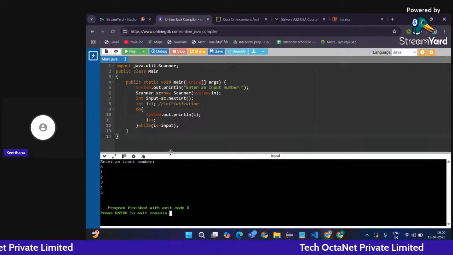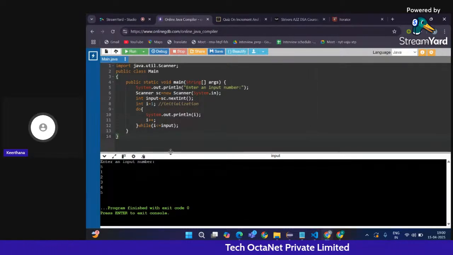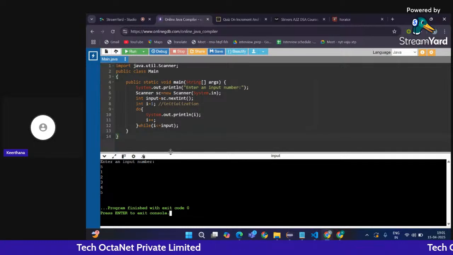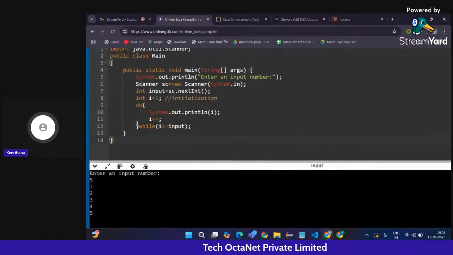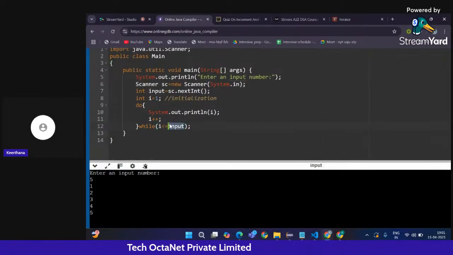I'm going to give an input. When I give the input 5, I'm getting numbers from 1 to 5. In this example you will not be able to note the difference between the while and the do while block. But see what happens now over here.